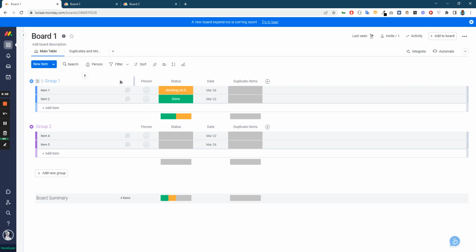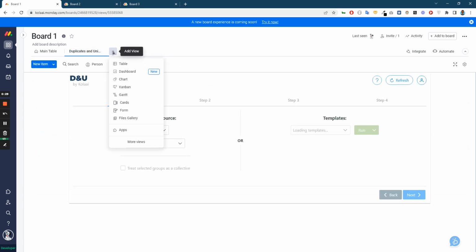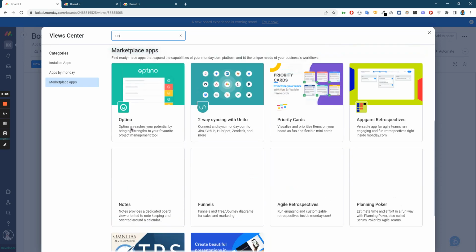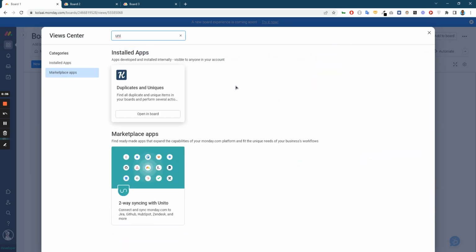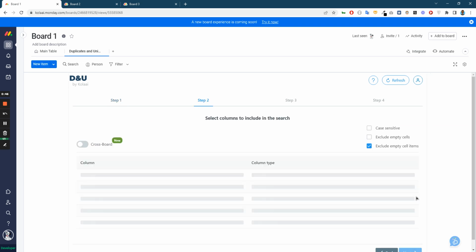So to get started, we can add a Duplicate Unix app to our board. I already have mine, but if you don't have it, you can just go to add view, that is by clicking here, go to apps, search for Duplicate Unix, and then you can add it to your board. So I can close this because I already have mine. Now I can select the groups I would like to find a duplicate in, which in this case is group 1, and then go to next.